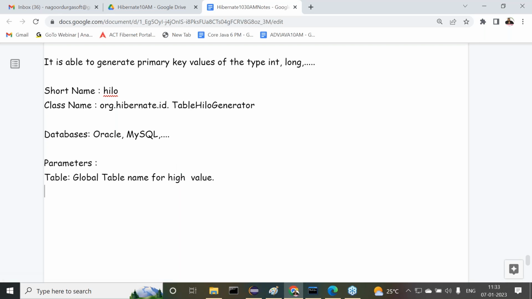Next is column. In the table, in the global resource, what column is available? What is the column name? The column name in the global resource. Then after that, max_lo, the low value from the mapping file. That's it. These are the things we have to do.